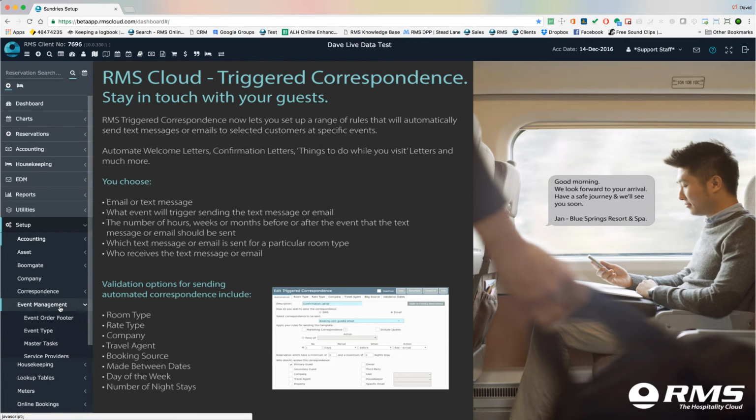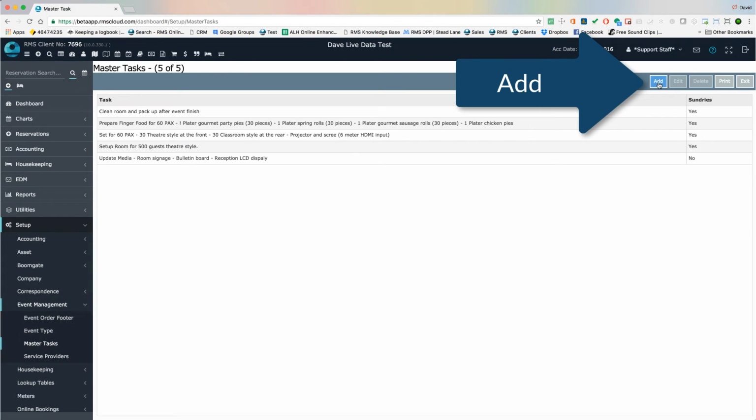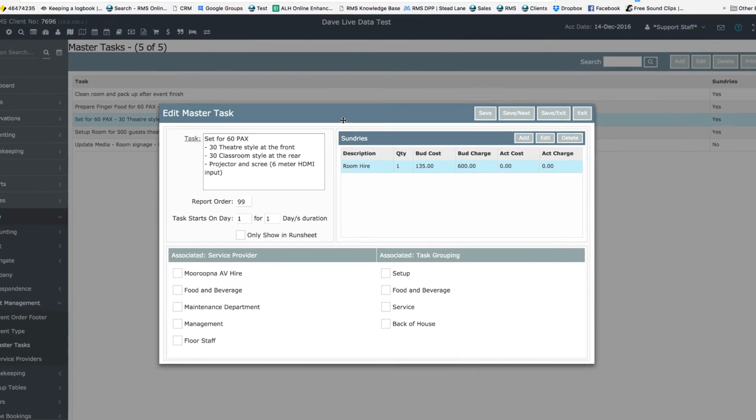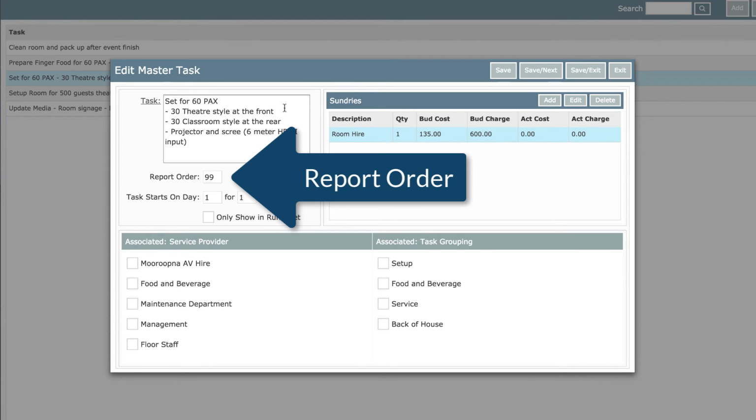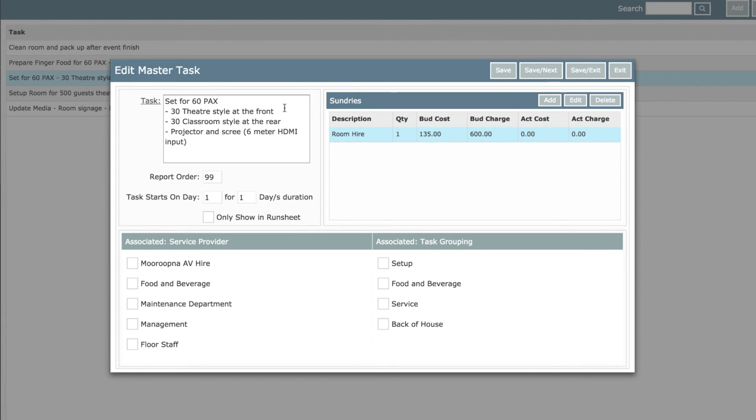Under Event Management, choose Master Tasks and click Add to start your first master task. Enter a description for the task. The description is the instruction for the service provider and what you're agreeing to provide the client, so be clear and accurate. Leave the report order at 99 unless you want to alter the order in which it will appear in reports and run sheets.